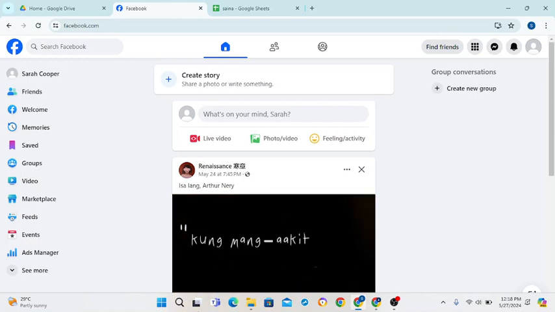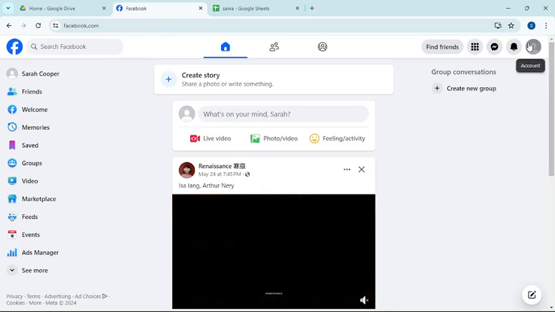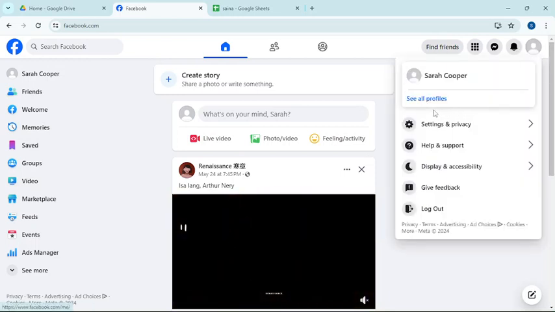First, you have to open your preferred web browser and type in www.facebook.com. After that, you have to give your login details and log into your Facebook. Once you do that, on the top right corner, tap on your profile and tap on settings and privacy.